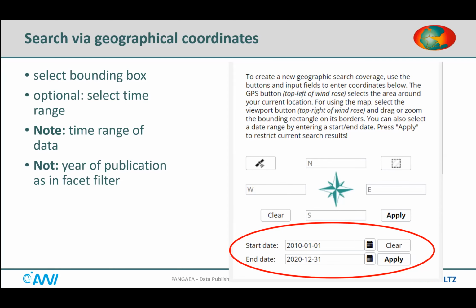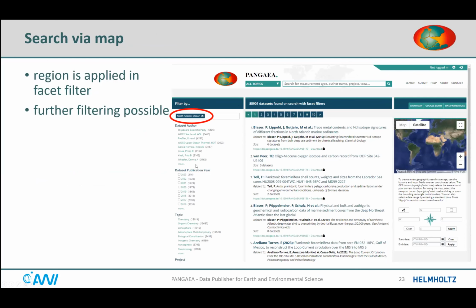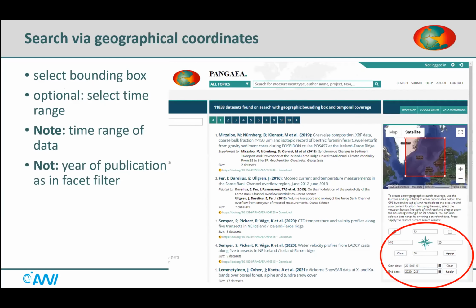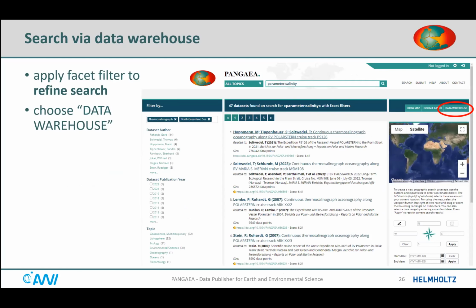Because if you go to your facet filter search, for example, this one, then you can see that there's a dataset publication year. And if you click here on 2010, then you get all the data that has been published in 2010, but not measured in 2010. So that's a big difference and something worth noting and remembering.